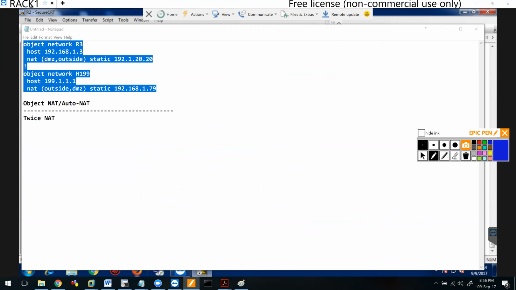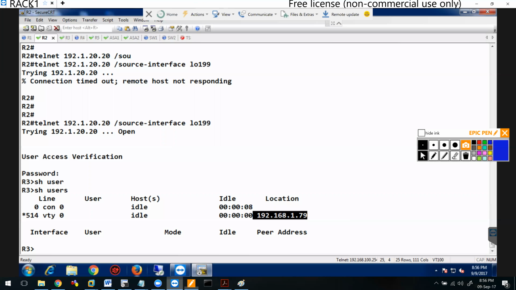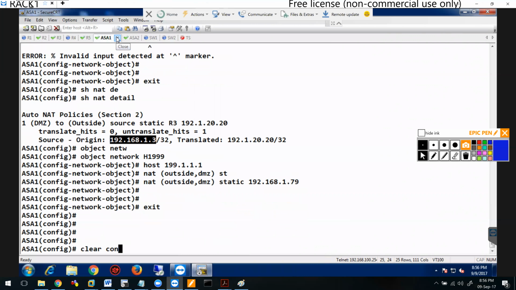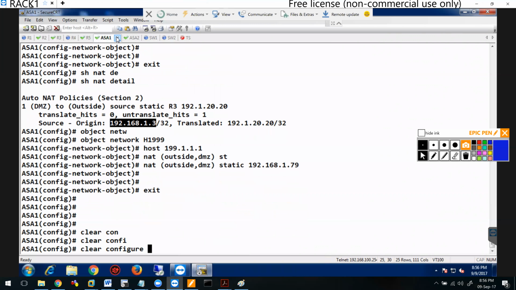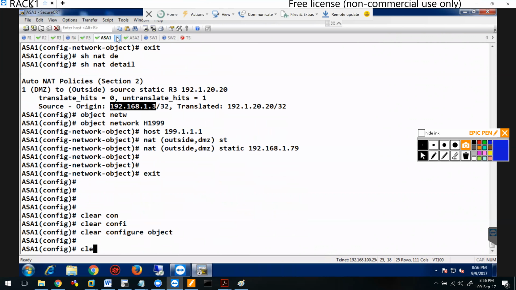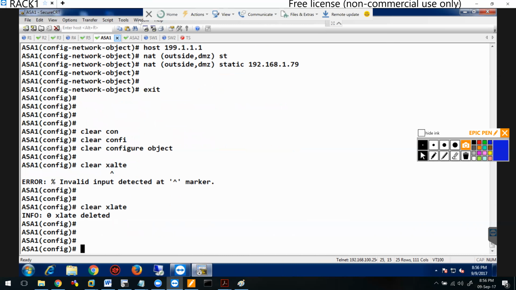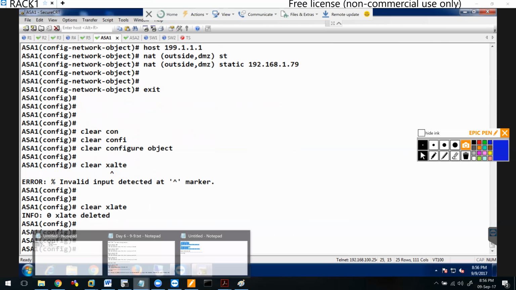First thing, get the 4 addresses involved, put them as objects. Let me do that over here. Again, I'm going to get rid of all my translations. Clear configure object, clear xlate. So everything is gone. So to do twice NAT, the first thing I need to get is all the addresses.